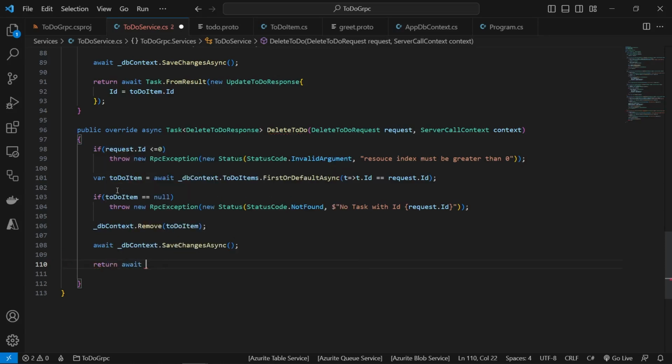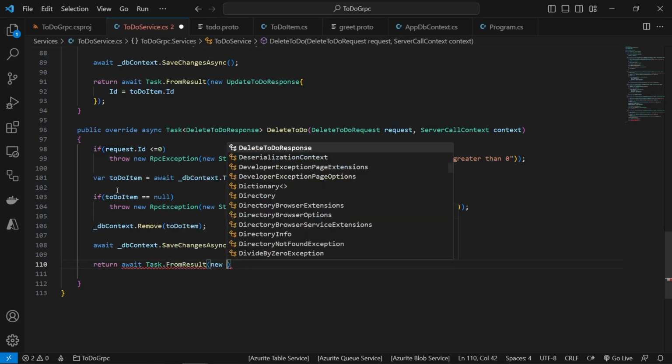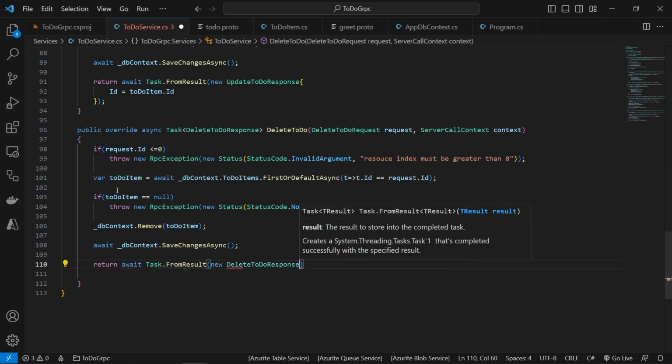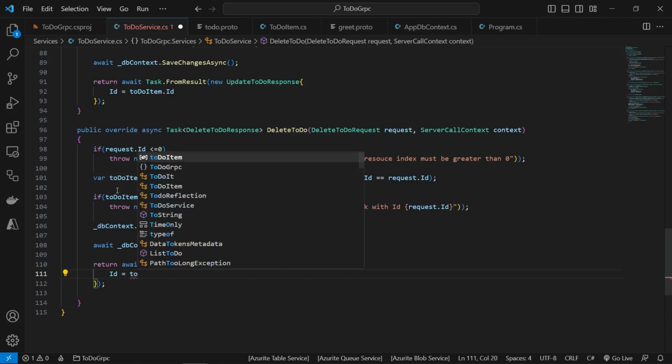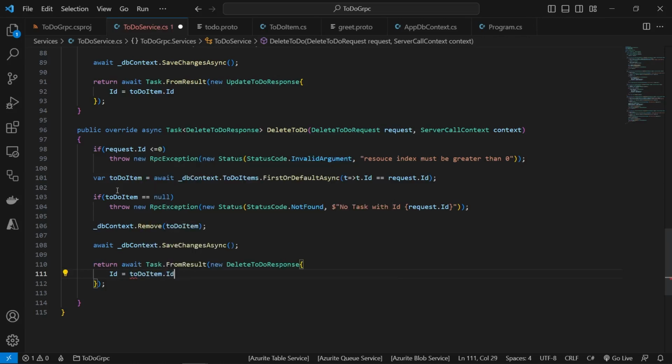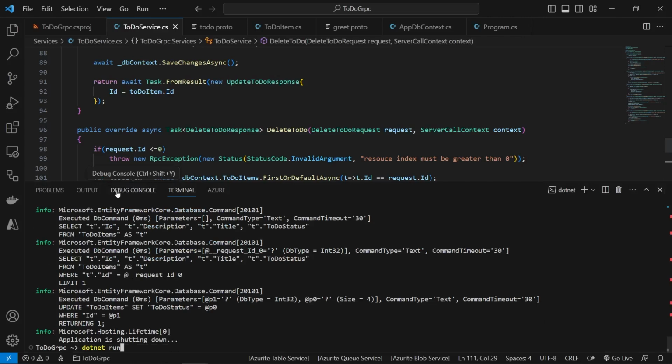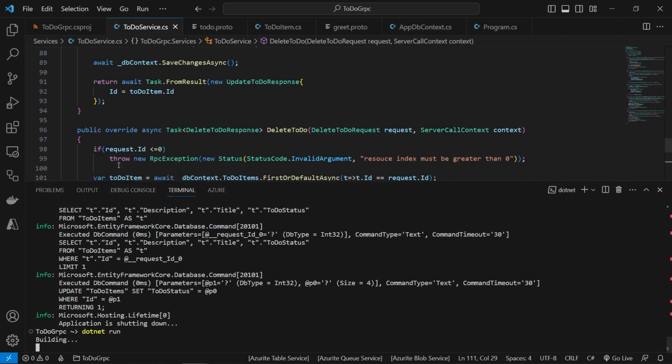So return await task from result new delete to do response. And we'll just say the ID is equal to our to-do item ID. Perfect. Save that off. We'll stop that from running and run it up once again.